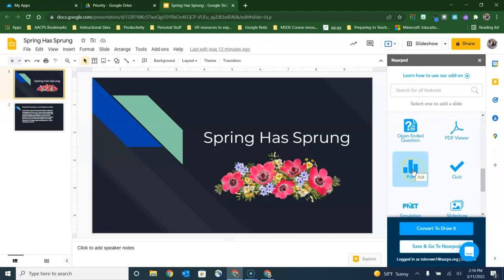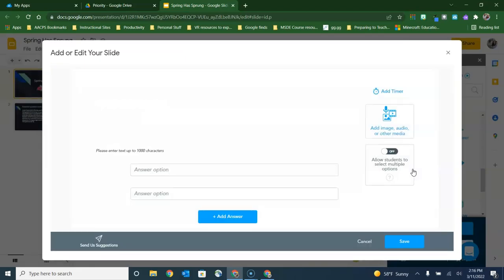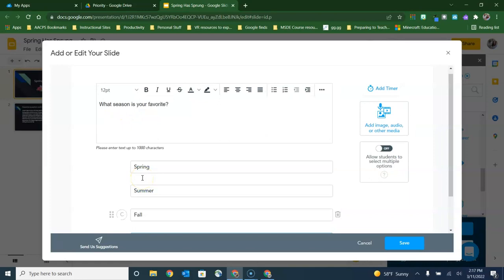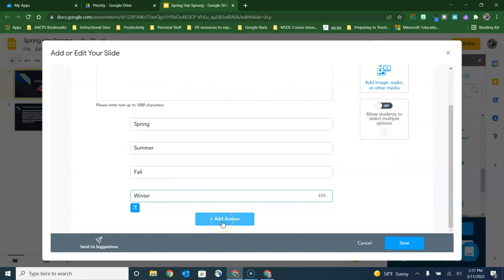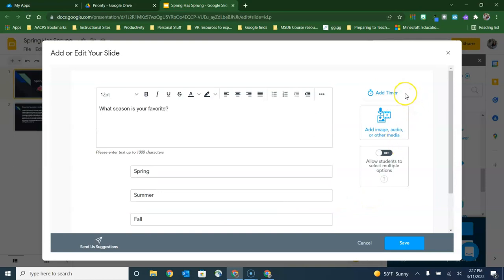So we're going to begin with a poll question here to see the features available when building this type of activity. When I click on it, what it's going to do is open a smaller window here over top of my Google Slides where I can simply build my poll question. Once you have your question text and any answer text that you want, including the ability to add additional answer choices if you would like, you have some additional options over here on the right-hand side with the poll. Things like the ability to add a timer, to add images, audio, or other media, and even to turn off the option to allow students to select multiple options to tell you several opinions if you would like.